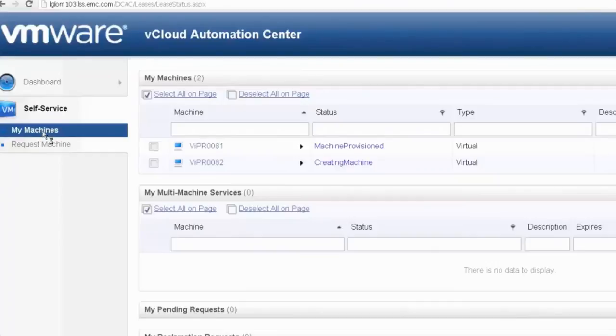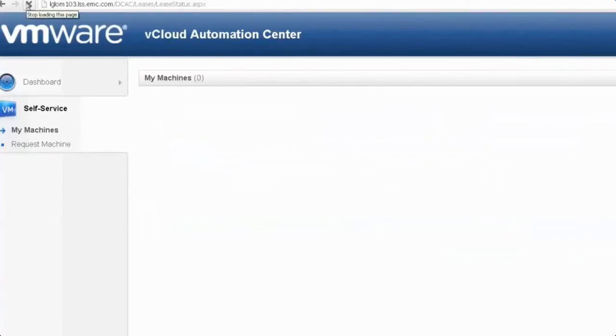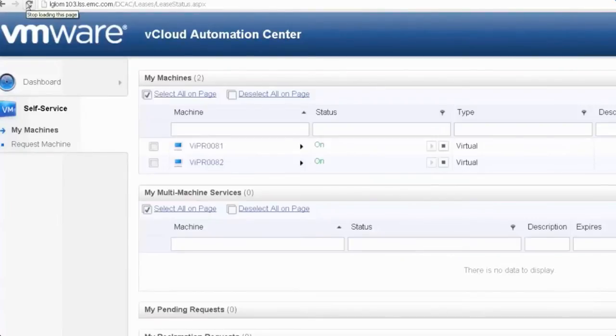If I look at my machines, I can actually see that ViPR 81 and ViPR 82 are being provisioned and created. And as I refresh this, I can see that my machines are being powered on, final provisioning is happening, and then the final status is that they're both turned on.